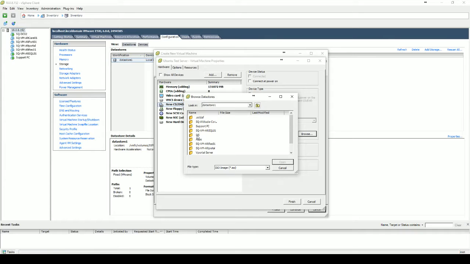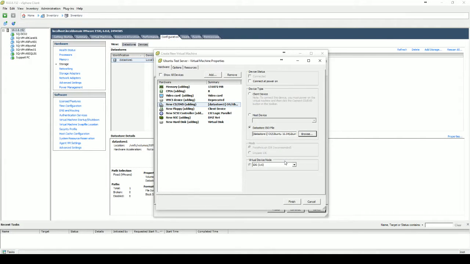So we're going to go for that, and this will be exactly the same as you saw before. This is where we created the folders. So there we've got Ubuntu. We click on there. And the other important one is connect at power on, because if you don't do this, the device won't actually be started up. I'm not quite sure of the reason for this, but we need to tick that anyway. And then we click finish.